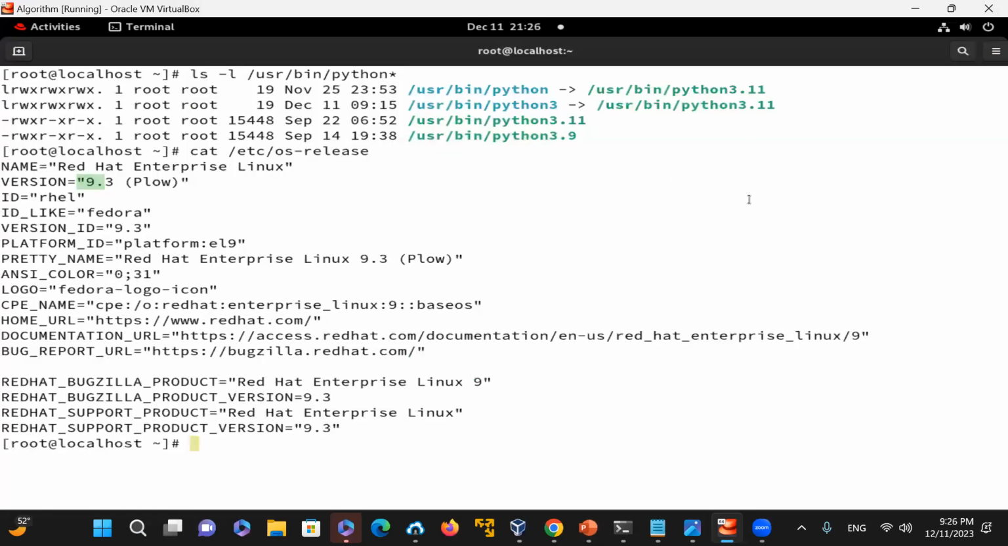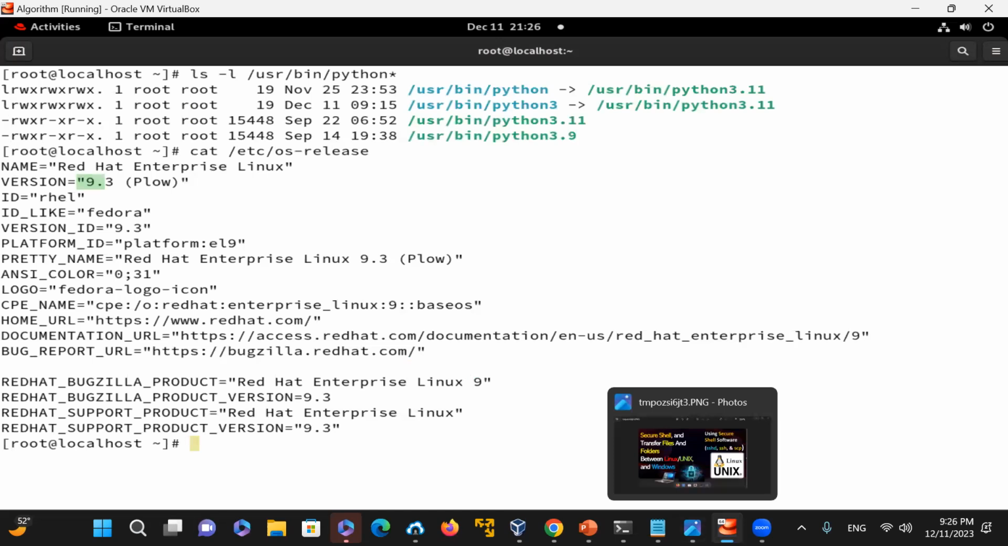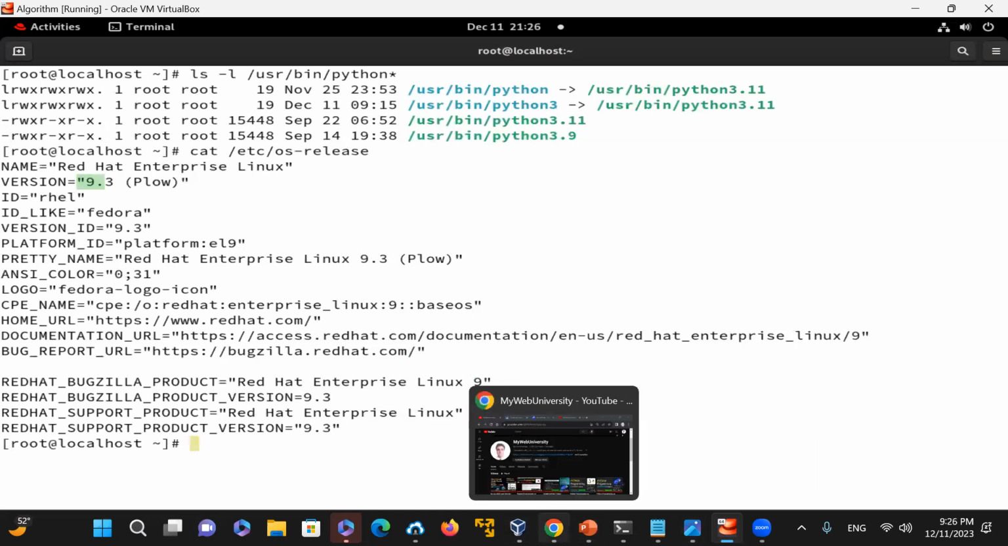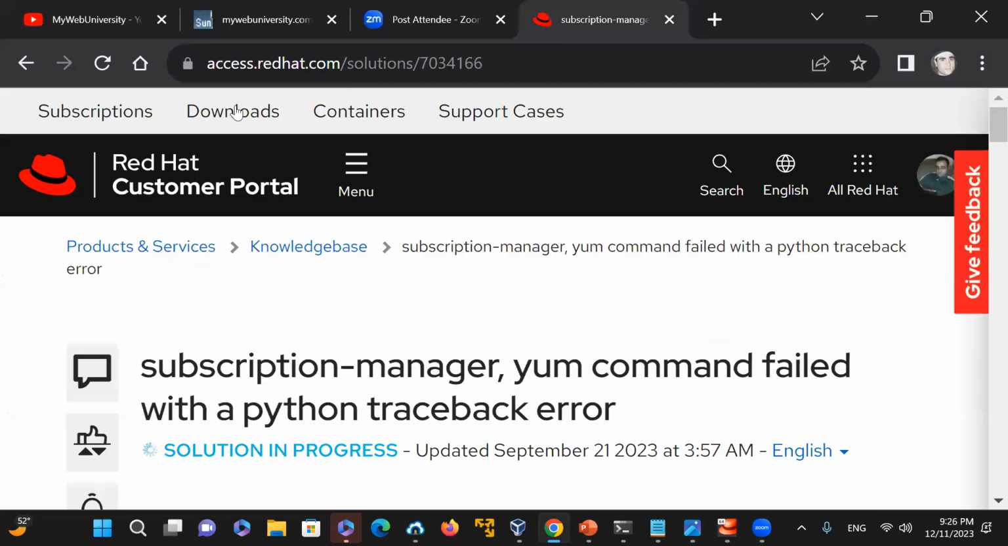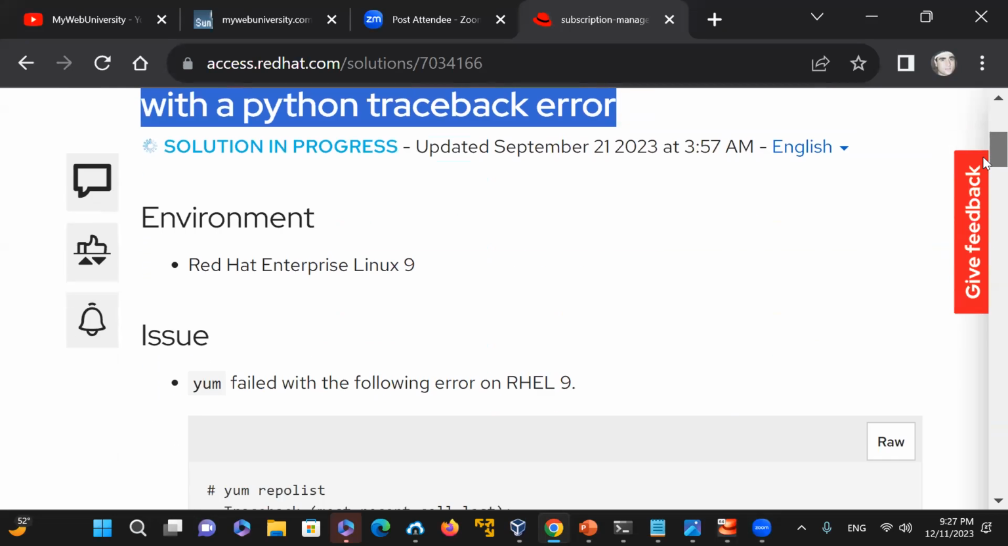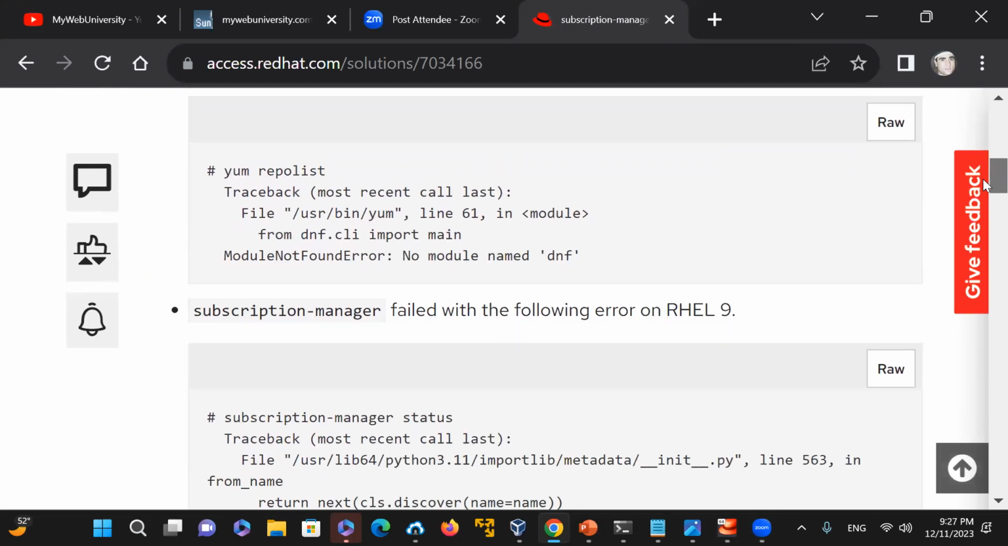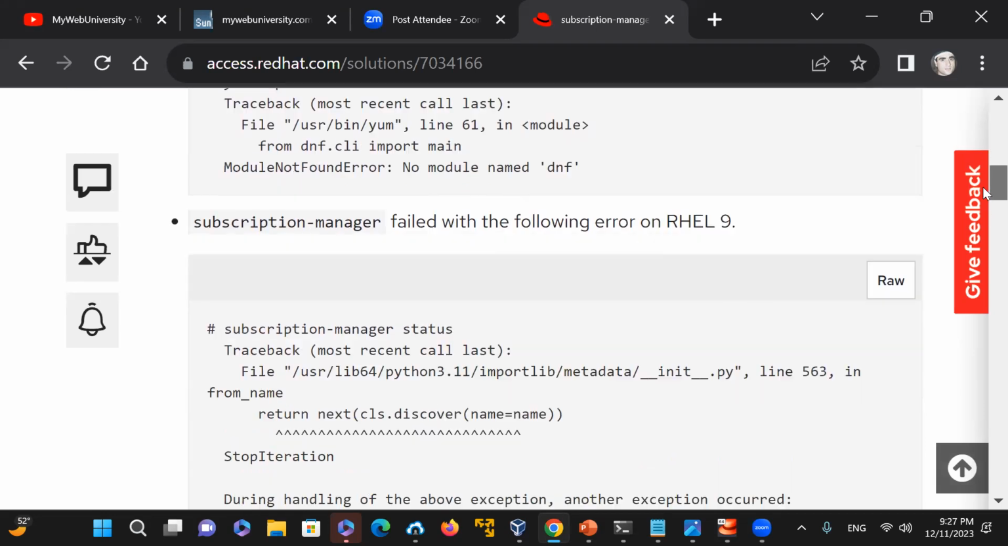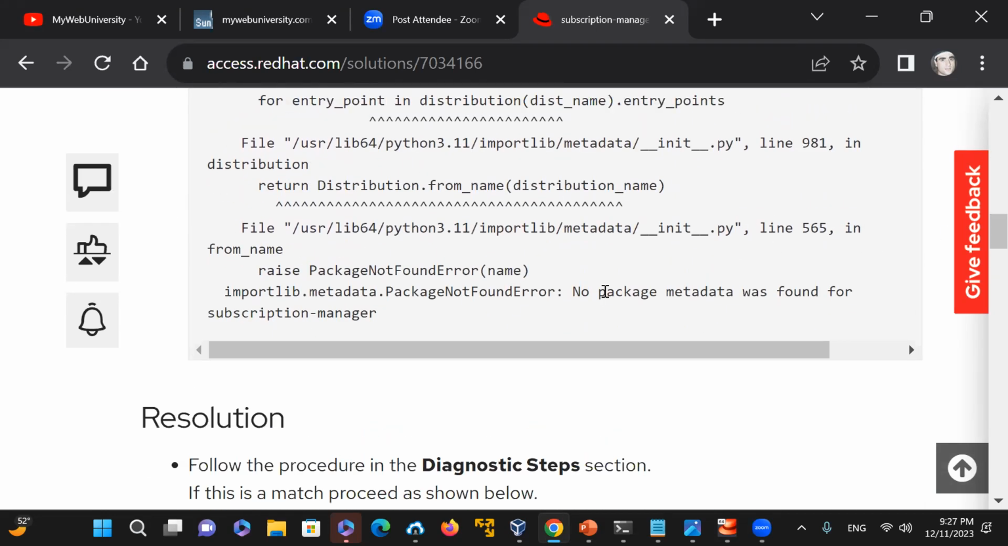So let me just show you one more thing here. I also went to YouTube, subscription manager on access.redhat.com and searched for the error. The error on their website is described as the traceback error. You might see this error, or if you look at the traceback, you can also look at the bottom. It says no package metadata was found for the subscription manager.